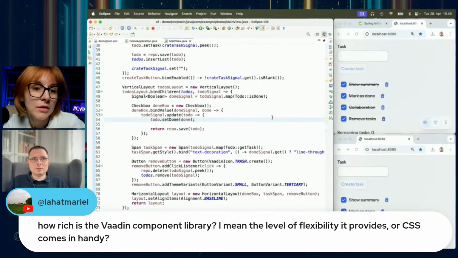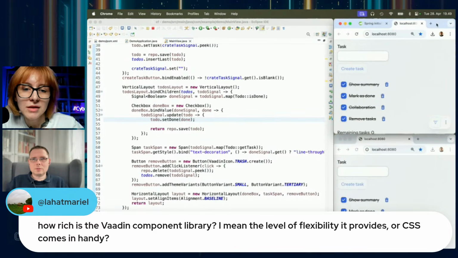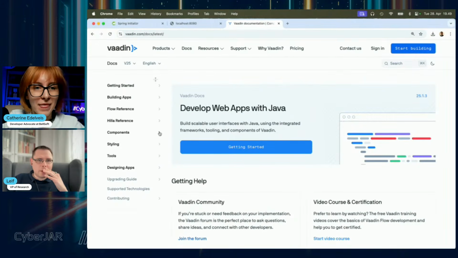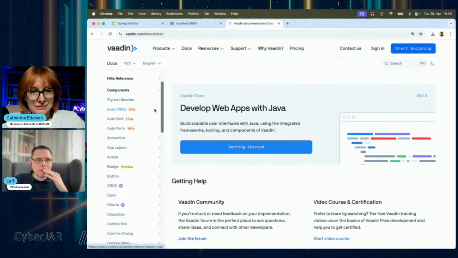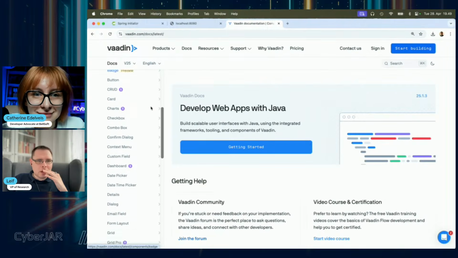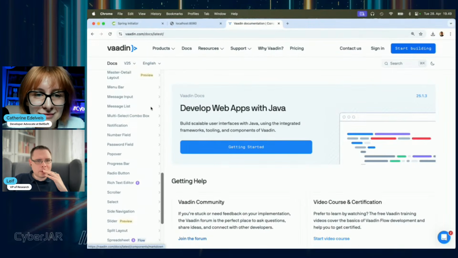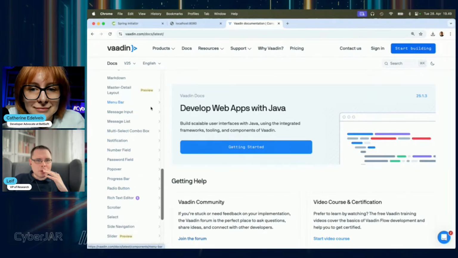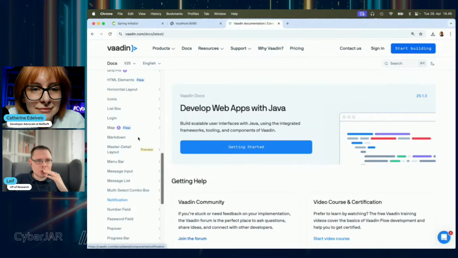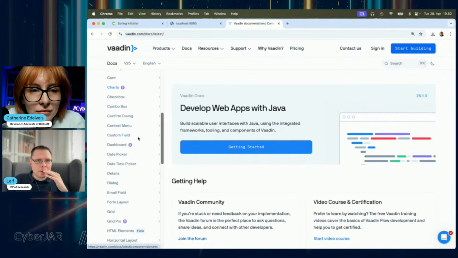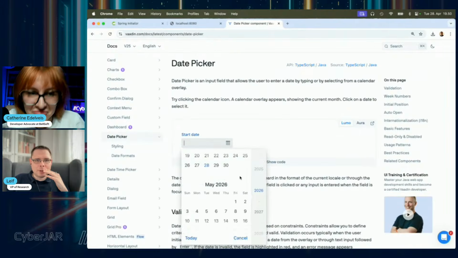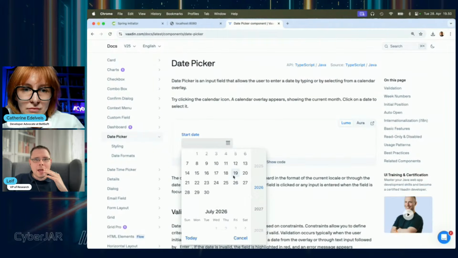Well, there's another question. How rich is the Vaadin component library? I mean, the level of flexibility it provides, or CSS comes in handy? Yeah, so we can actually go to the Vaadin documentation, and here we see a quite long list of components that are built-in part of the framework. Some of these have a dollar sign, meaning that it's one of those commercial ones, but most of them are definitely available for free. So for instance, I think the date picker is one of our coolest components. You can smoothly scroll through it, and it's a really nice one.